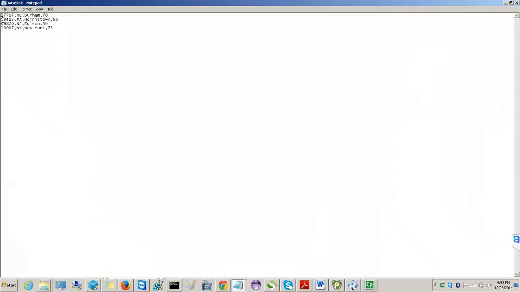So the first, all you have to do is go ahead and put the header yourself: zip, state, comma, city, no spaces, just comma and that's it, city, high temperature. So then once you do this, you can easily convert into Excel spreadsheet. I will show that later. So this is basically the CSV file.